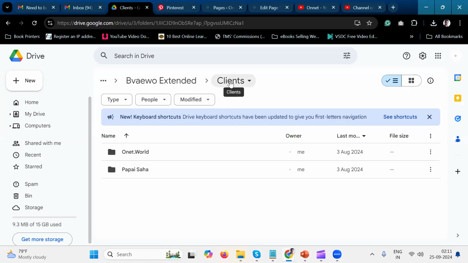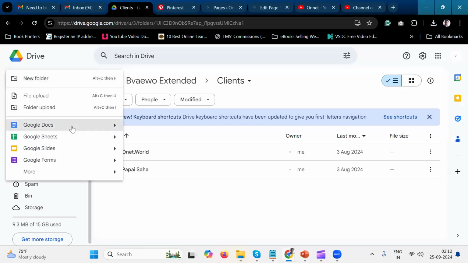Under this clients folder, we will create the Google spreadsheet where we will be noting down the time and money consumption for the tasks we perform for the client, because the Google spreadsheet we will be creating is meant for the clients. So that is the reason we will create it under the clients folder. To create it, I'll go to New, and then from New to Google Sheets, blank spreadsheet.